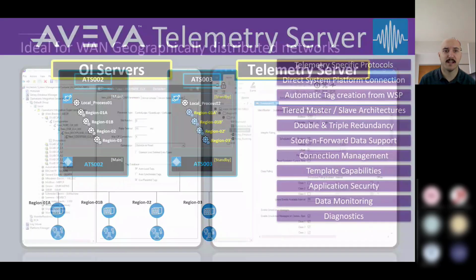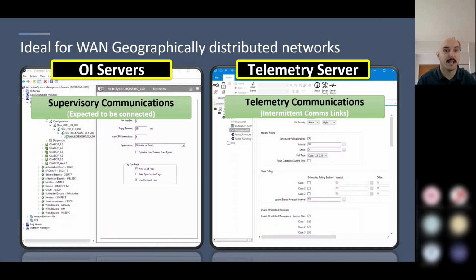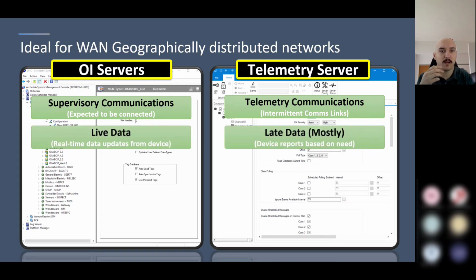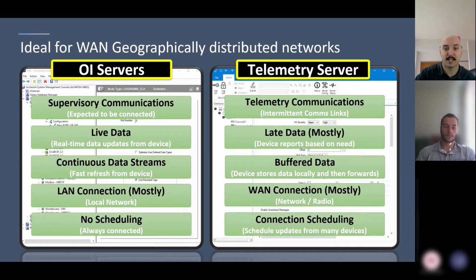And really, in a nutshell, the difference between a traditional OI server and a telemetry server is continuous communication, or continuous polling of that OI server, versus intermittent comms. And this is really to support intermittent networks or wide area networks. The nature of that is that in OI servers, you'll get near real time or live data, and with a telemetry server, by nature, you'll get late data, right? Because the intermittent comms is actually done through a connection schedule.